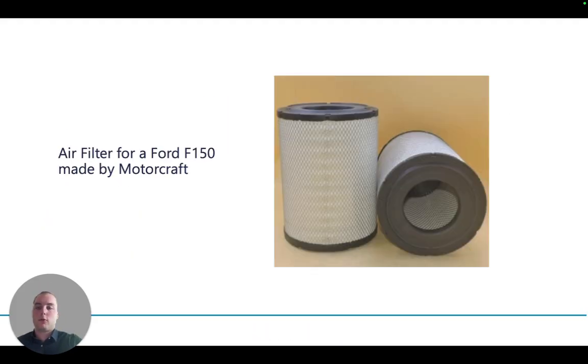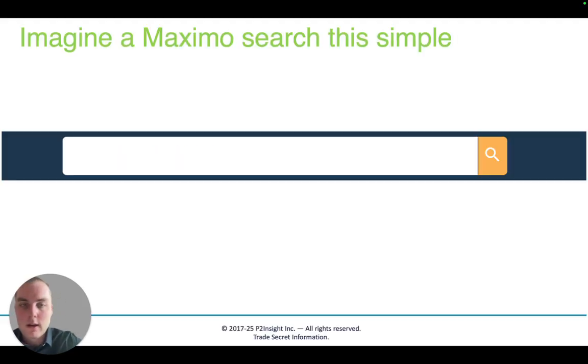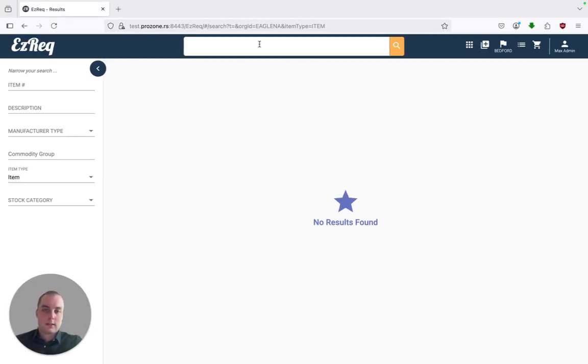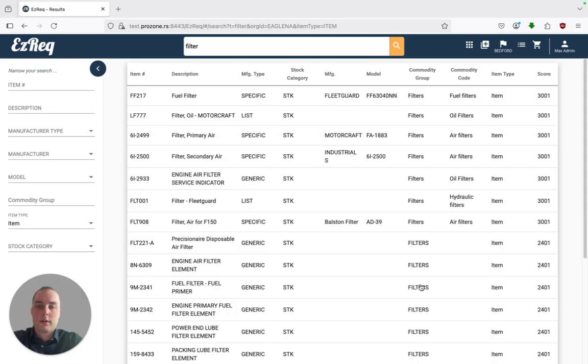So let's say for this example, we're looking for this air filter for our Ford F-150, and we know it's made by Motorcraft. Imagine instead of using the complicated Maximo search that only lets you search by one key field, we have this Google-like search that helps us search across all of the key fields through an incredibly powerful index search. So that's exactly what EzReq is here. As you can see, we have one search bar, very reminiscent of Google, and we can just type in filter, and right away, all the filters that we have in our inventory will pop up.